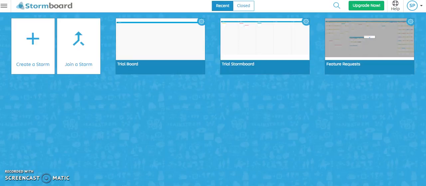So if you are one-to-one with maybe MacBooks or Chromebooks, this is a great tool to use. And it is easy to access through an iPad or a tablet if you just type it into Safari or Google Chrome. In order to use this website, you do have to create an account. I had already created an account, so this is my home page. When you log in, this will come up.